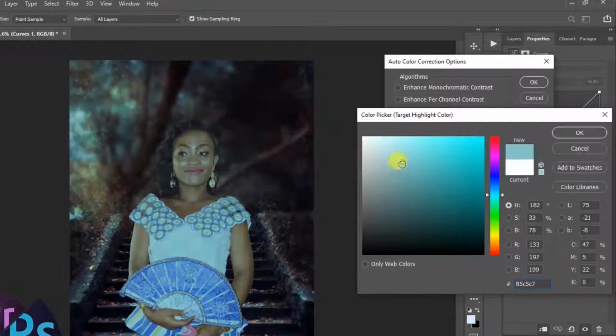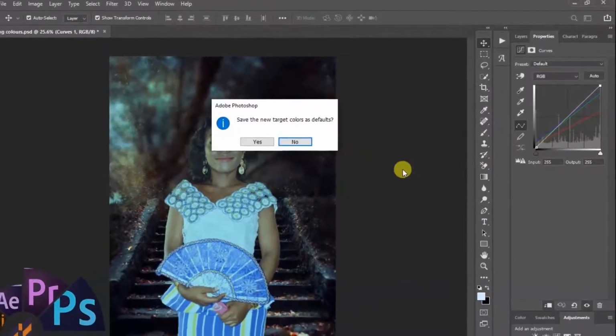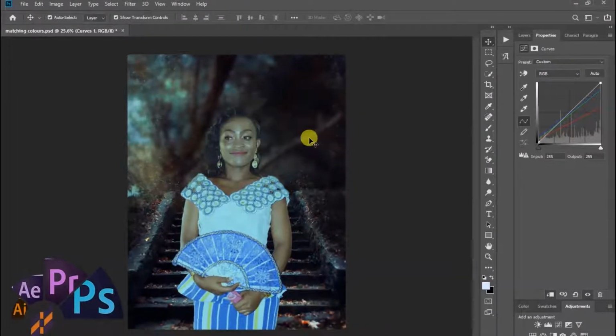Let's increase the lightness a bit, then click OK. Let's twist our curves to form the S shape by decreasing the shadows a bit and increasing the highlights a bit.